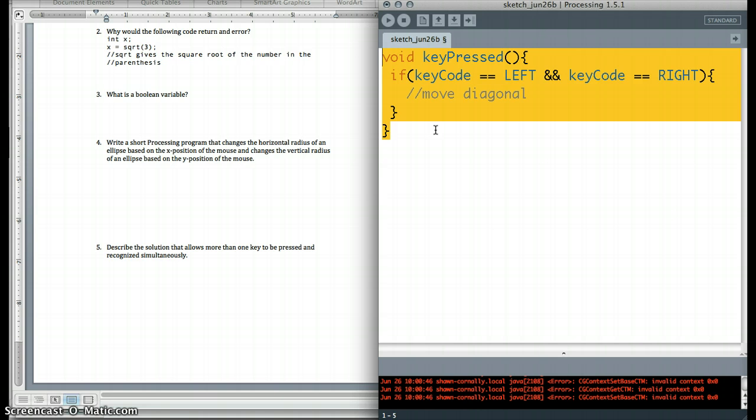It's called multi-key input. Great. All right, I'll post the answers to quiz 2 here in just a second.